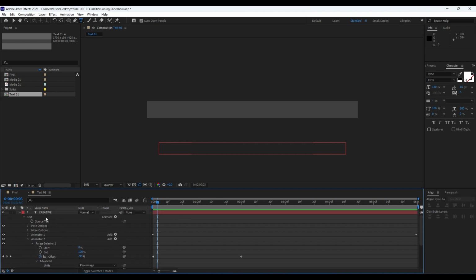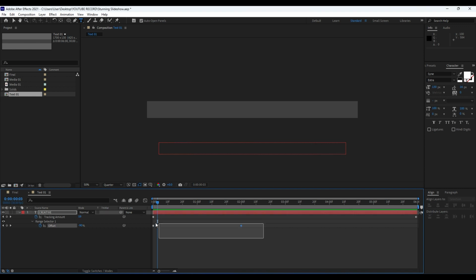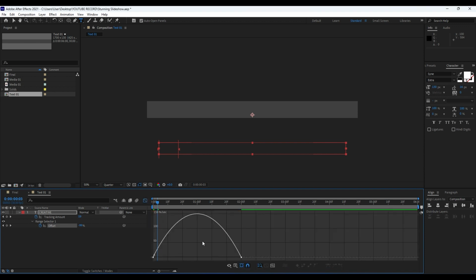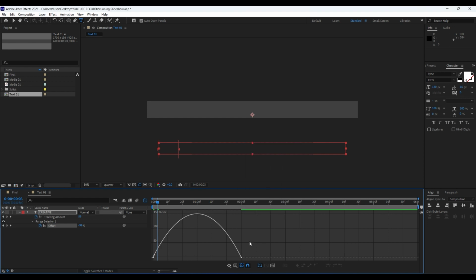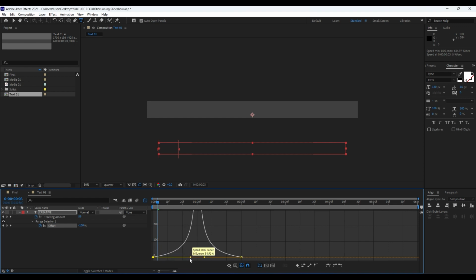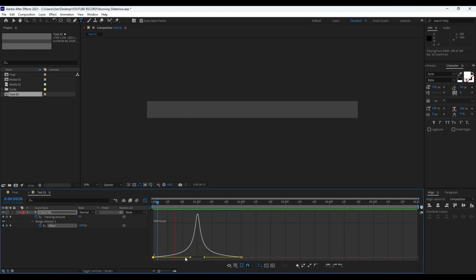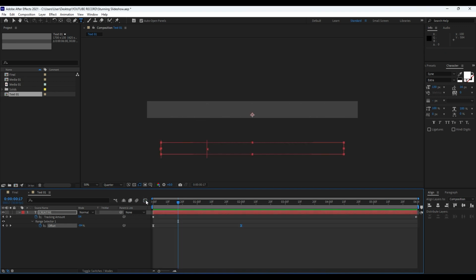Now also hit U on our creative text, and for this offset select our keyframes, hit F9 on your keyboard, go to graph editor. If you can't see a curve like this, just right click and then hit here edit speed graph and draw a curve like so. And now in our finals, when we hit 0, we're getting this really cool animation. Maybe just move this to the left, this one to the right. And now this is looking really cool.